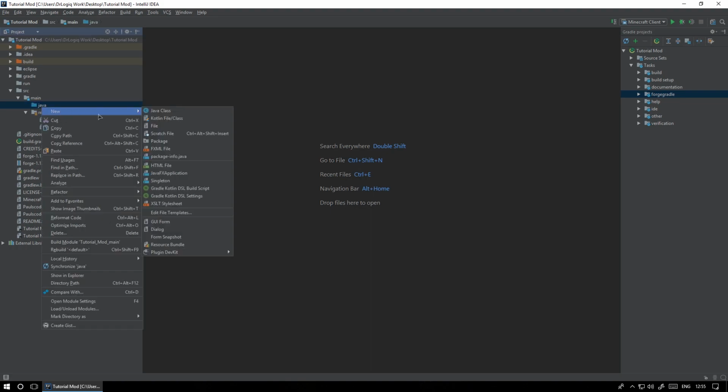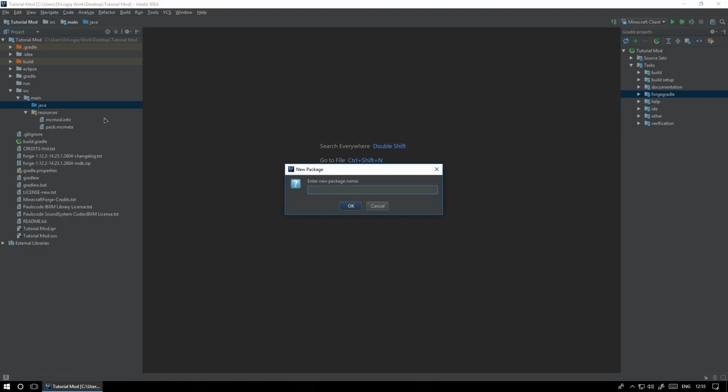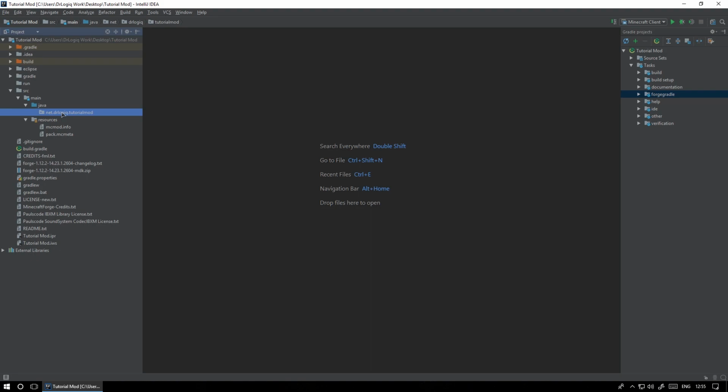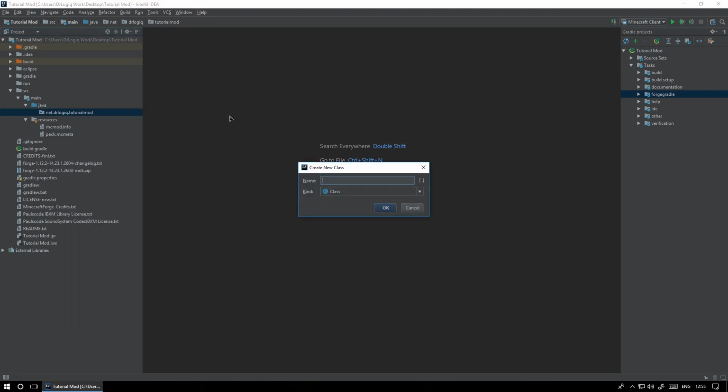So we're going to make a new package on our Java directory here, and we're just going to make this whatever your reverse website would be if you don't have one, or if you do have one, you can make it that. And I'll just say tutorial mod. Sure. So we're going to create a new class, and for this I'm just going to call it tutorial. I'm not going to bother adding mod to the end of it.